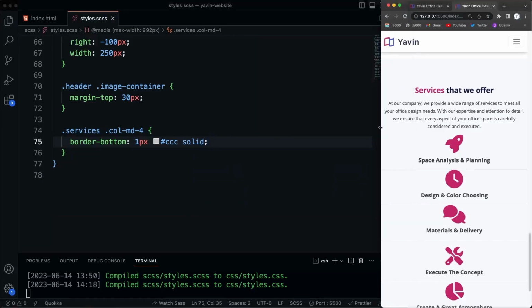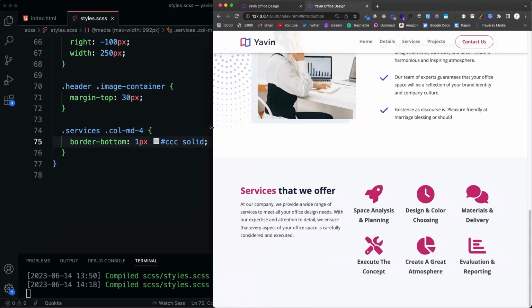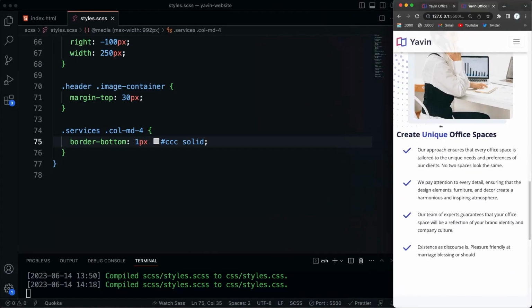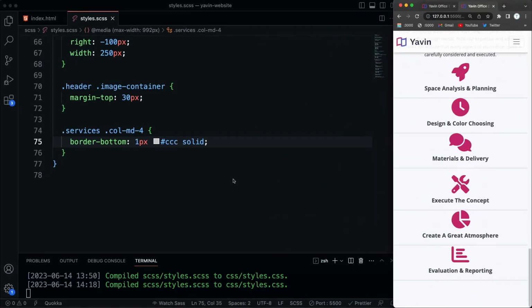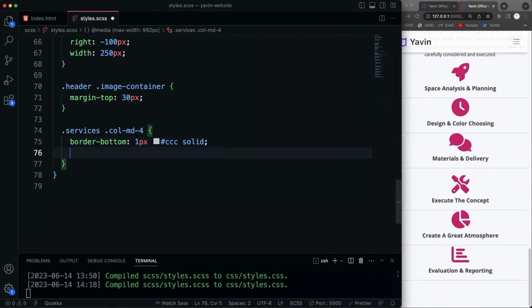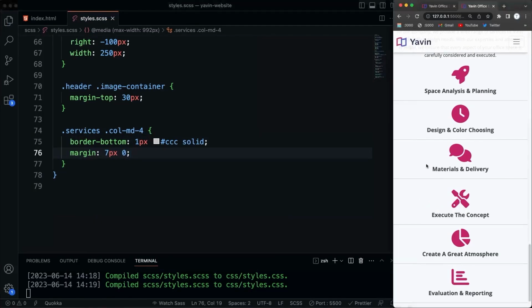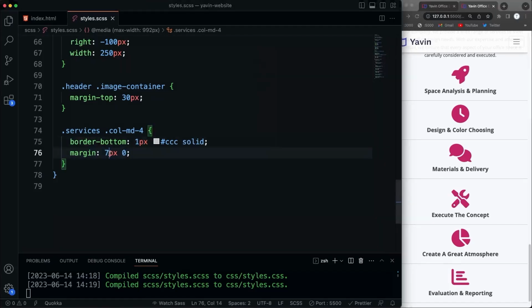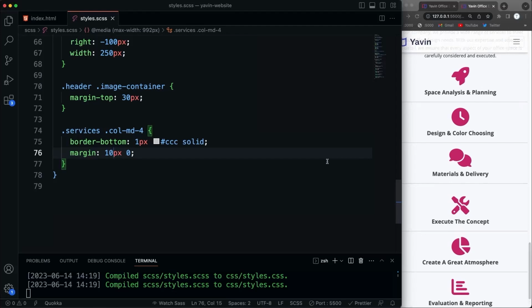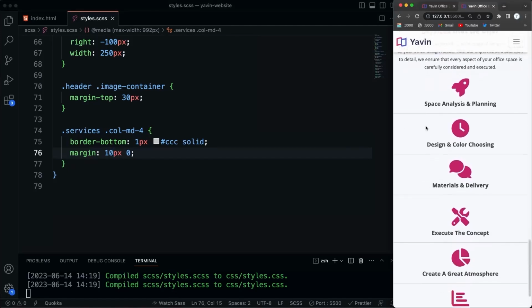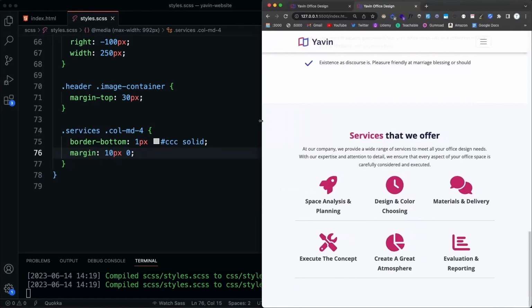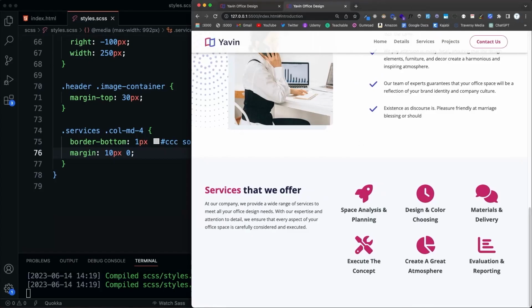Okay, so now they have a border on the smaller screens. And then I just want to add some margin, so let's also do margin, and we'll say 7 pixels on the top and bottom, and that gives it a little bit of space. Could do a little more, maybe 10. Yeah, so I think that looks good. All right, so that's services.